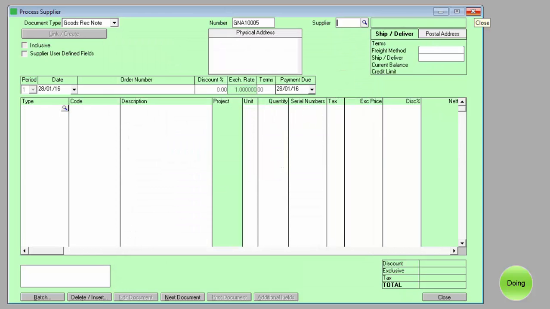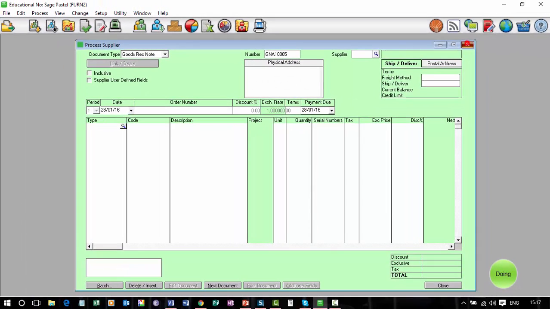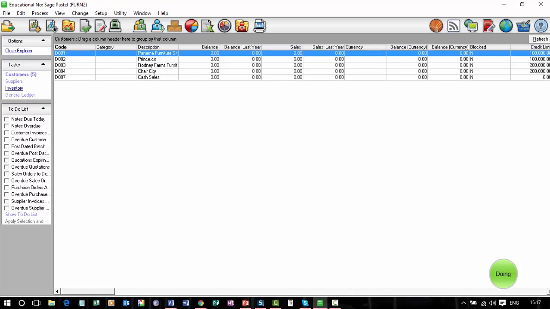We have now entered all the goods received notes, and we can close the Process Supplier dialog box. In the next video, you'll get an opportunity to check the accuracy of your progress with one of the answers supplied.